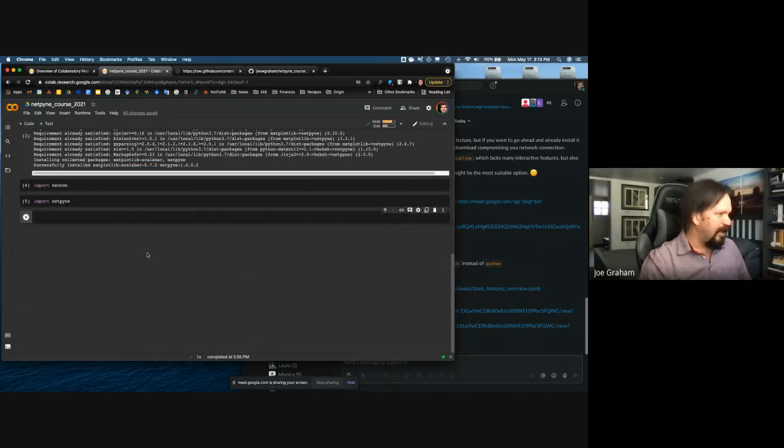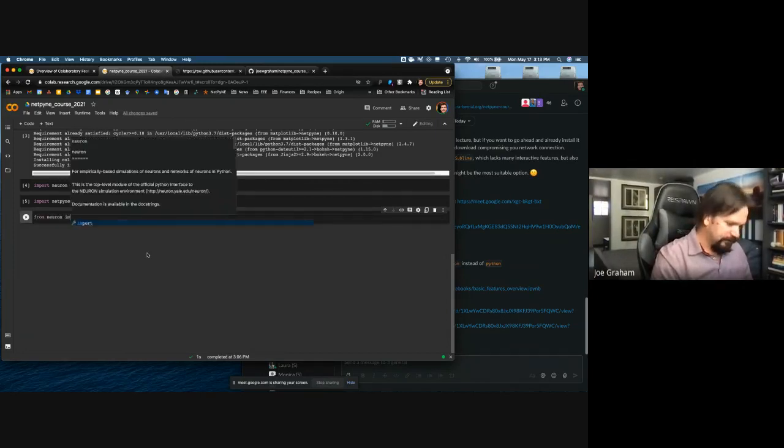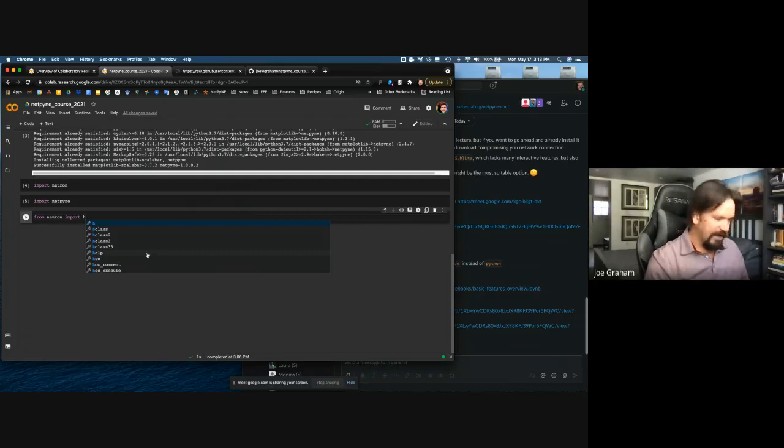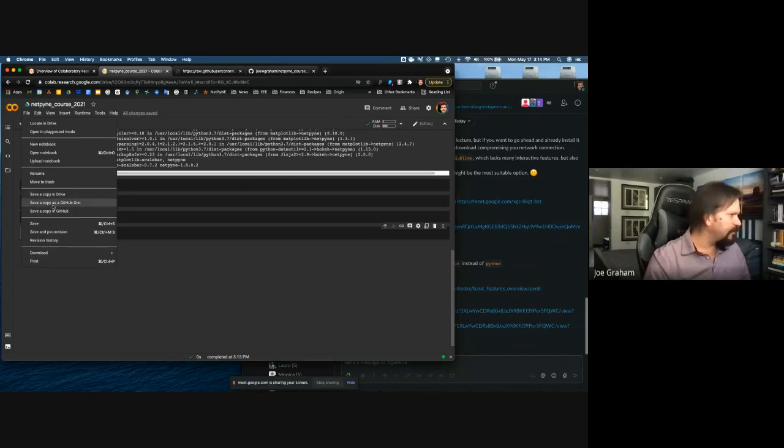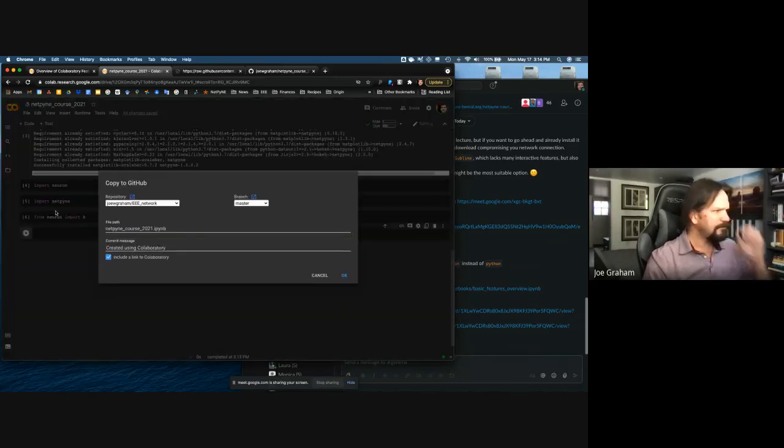Yeah, let's make a change real quick. Here, let's say from neuron import h, which is a pretty standard thing we do. And now let's try pushing it to GitHub again, just to make sure we can get that change. So I'm going to save a copy to GitHub, my NetPyne course. It's the file path. And again, your commit message, you're going to want to make it brief but informative. And I'll just say added import h. Okay.